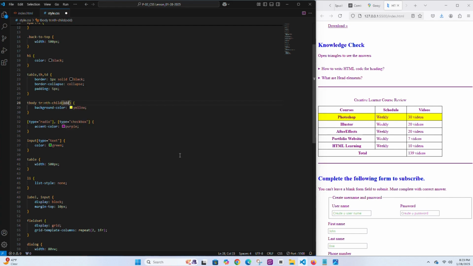So if I say odd, once I save it, I don't have to write three code blocks. It's automatically added a background color for our After Effects and HTML Learning. So if you have 30 or 40 table rows, that will apply automatically. So that's what we need to know too.